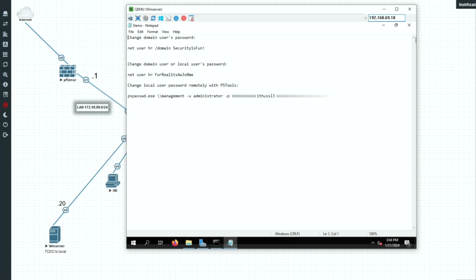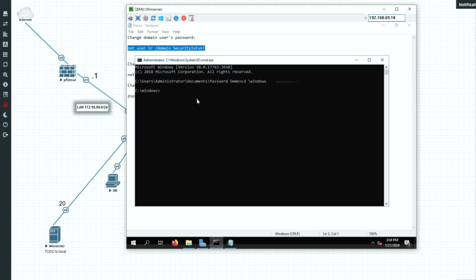Okay, in the first example, we'll be changing a domain user's password via the command line. So we have net user HR, that's the user we're going to be resetting, /domain to specify a domain user, and then we're going to set the password value to "security is fun." Okay, the command completed successfully. The password's been reset for that user.